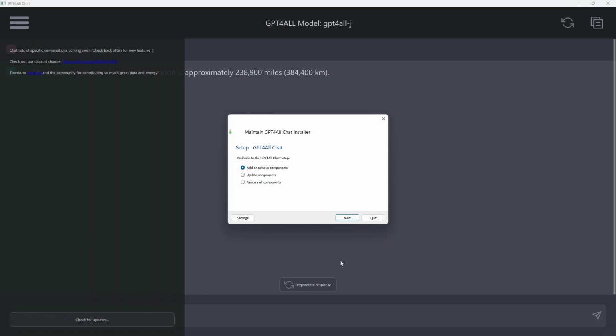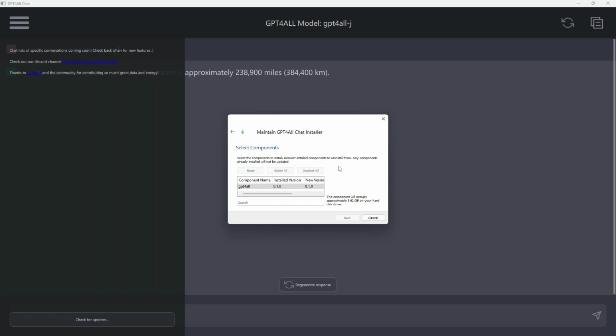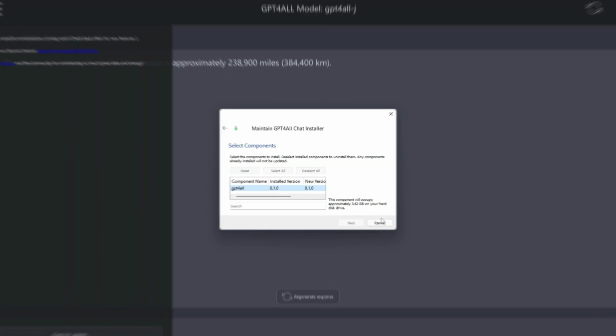And I see this check for updates button at the bottom. This Windows installer actually can ping for newer versions and install them for you. So even easier than one-click install is within the app being able to update the system if there's a new one that comes out. Currently installed, it is 3.62 gigabytes on my hard drive, but I am up to date.